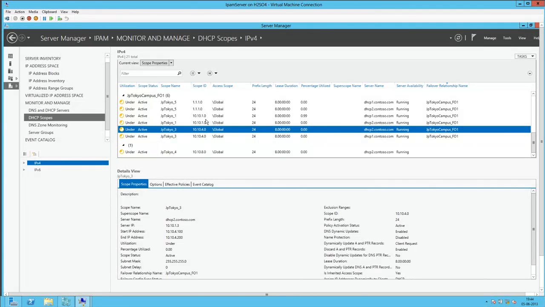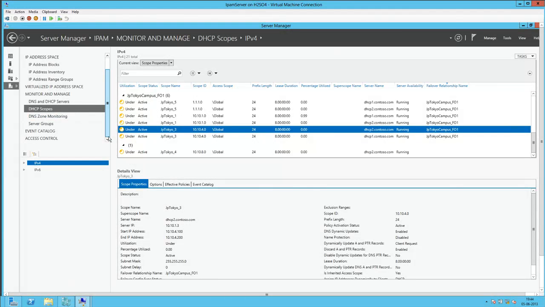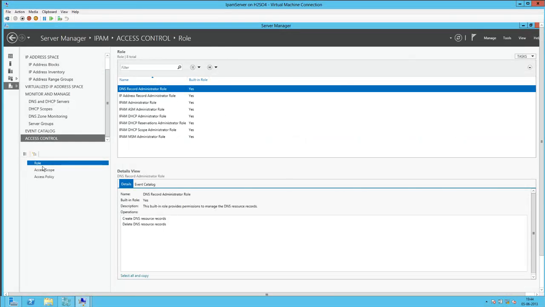Next, what I'm going to do is create role-based administration rules. And for that, we have added a new menu item here called access control. When I go there, you will see roles, access scopes, and access policies that we discussed earlier. So let's start with role. And I'm going to do exactly what I had quoted as an example earlier. I'm going to create a role for DHCP scope policy administration.